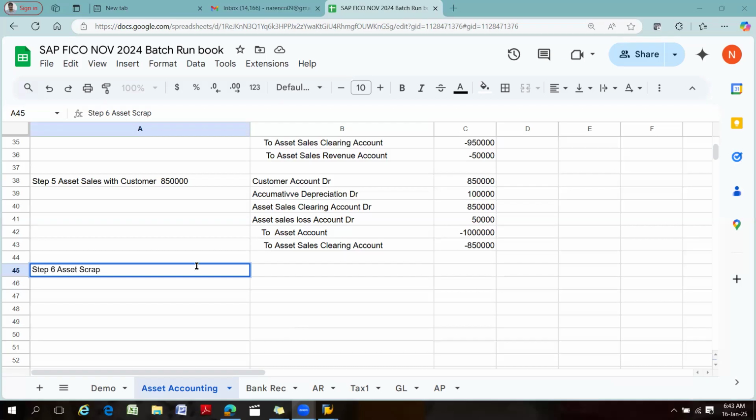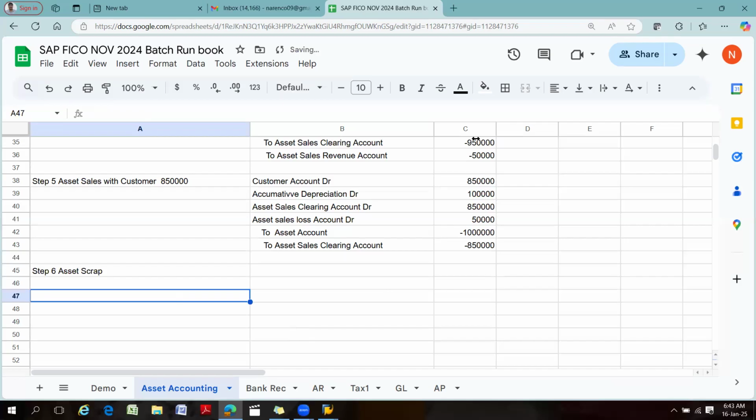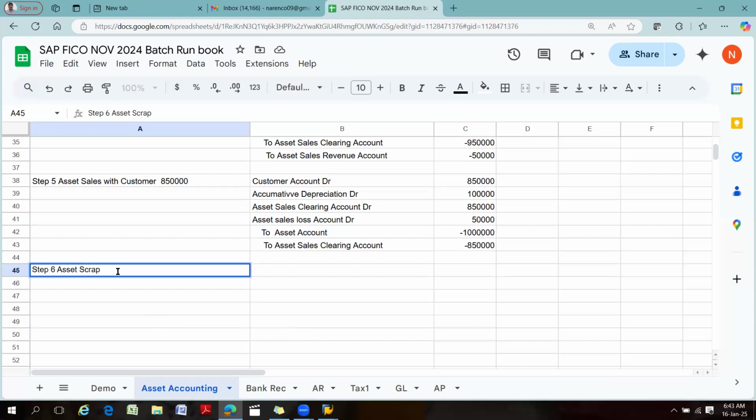Okay. Now, asset scrap account. When I do asset scrap, let's say my asset value is 10 lakhs. Now you tell me what the accounting entry is. When I take any accounting entry, I will ask: can I explain asset accounting when I do the scrap? Asset value, let's say 10 lakhs.